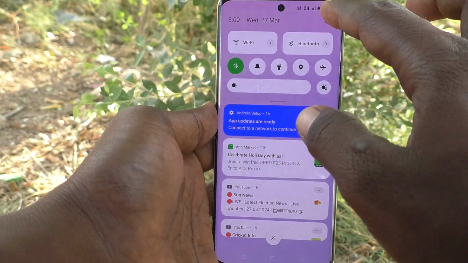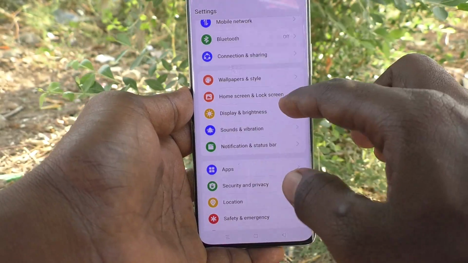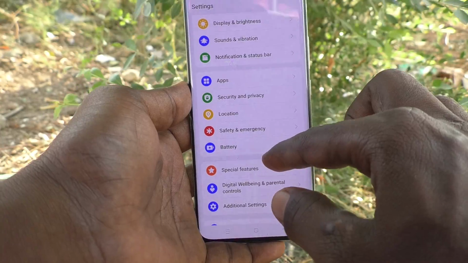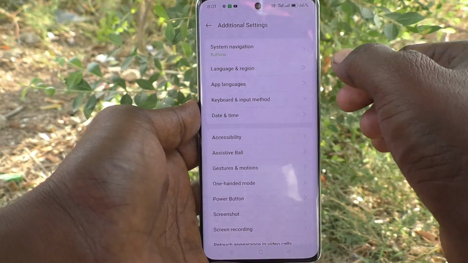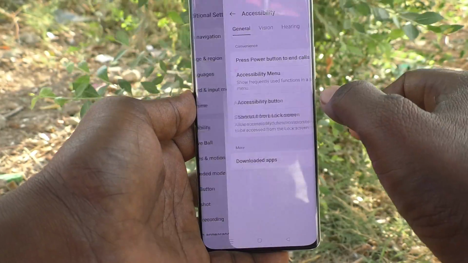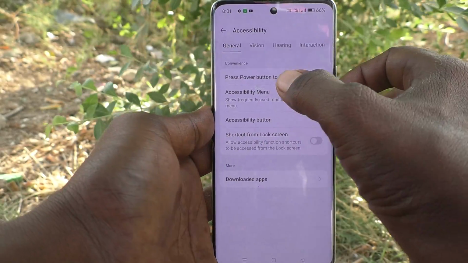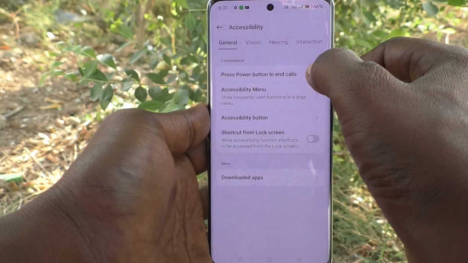What you have to do is go to the settings of your phone here, then go to additional settings, and here select accessibility, and just turn off this button, press power button to end calls.